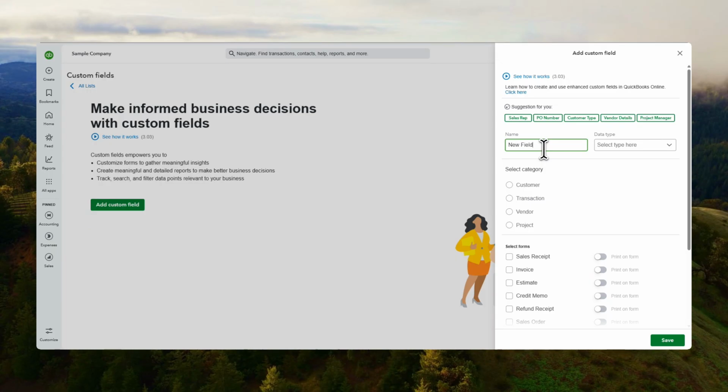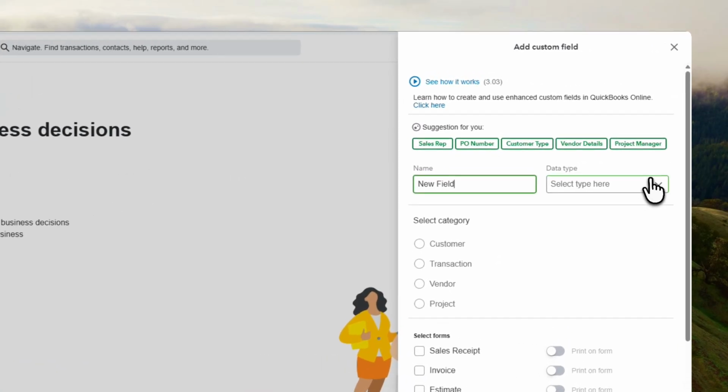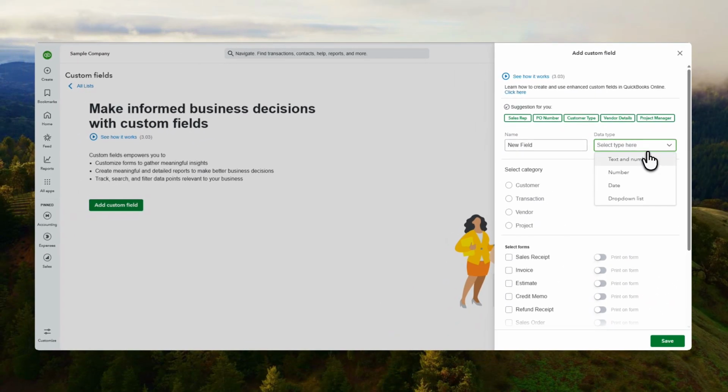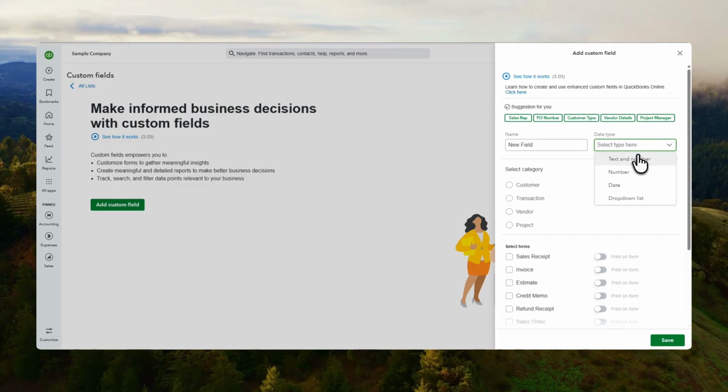After naming the field, choose the data type. This determines what kind of information can be entered. Text and number is useful for open-ended responses like a serial number or reference code. Number limits the entry to numerals only, which is helpful when you want cleaner, more consistent data. Date gives you a calendar picker, making it easy to choose the correct date without typing it manually. Drop-down list lets you create up to 100 predefined options, which is especially useful when you want your team to choose from a controlled list, such as a sales rep or service category.